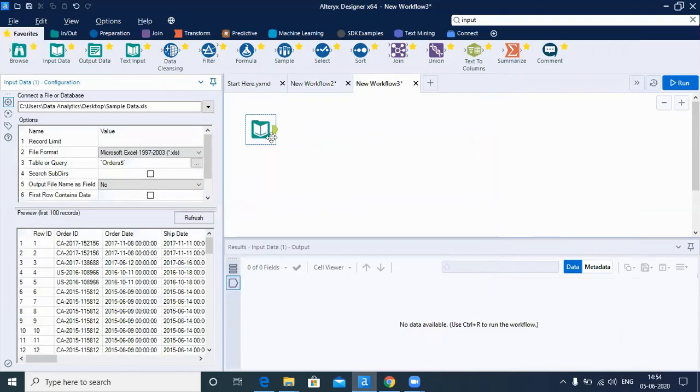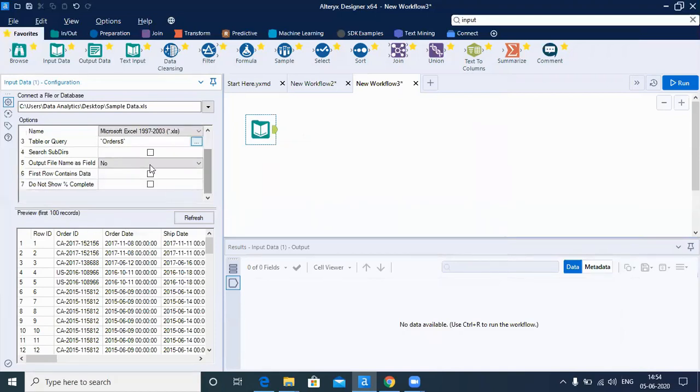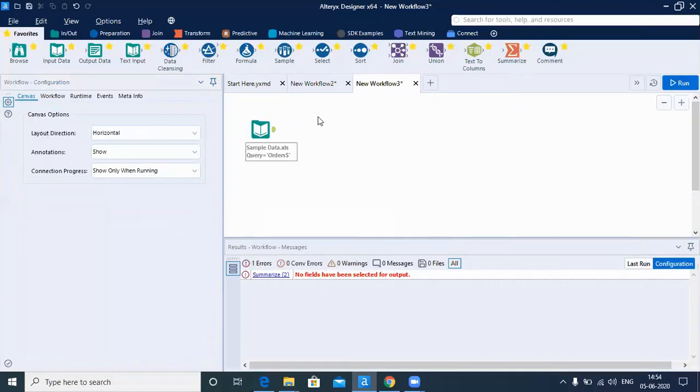Now after choosing this file, we can see in the configuration area that we have multiple options. We'll study these options in great detail in the forthcoming videos. And now we have the preview first 100 records panel here, where we can preview the first 100 records of this data set.